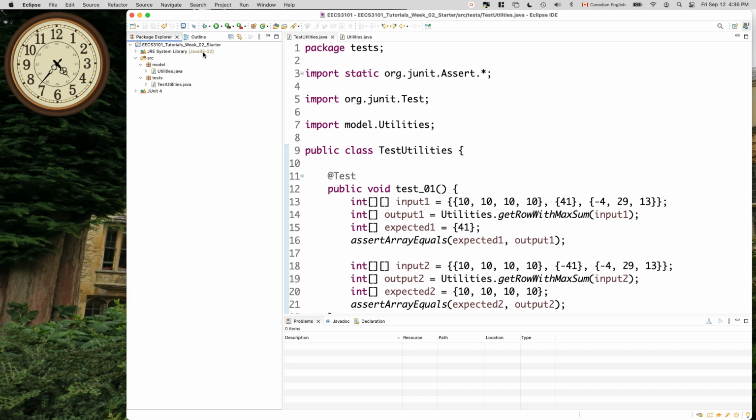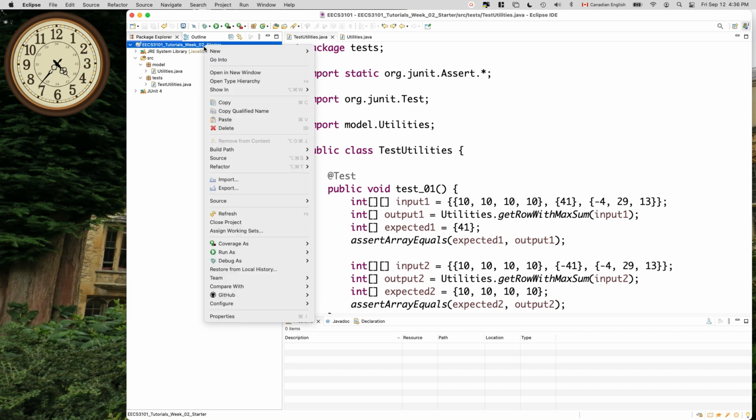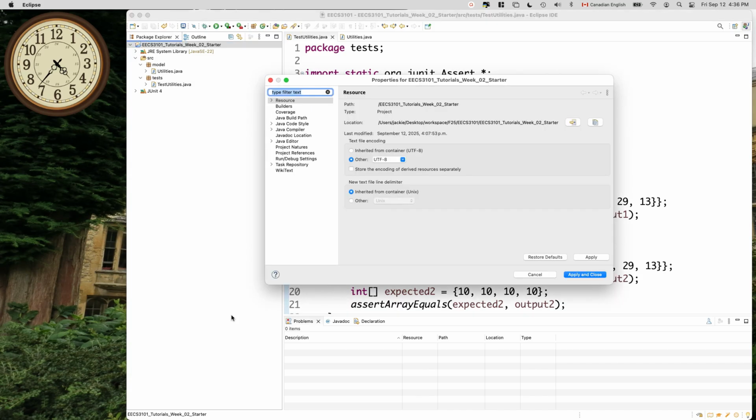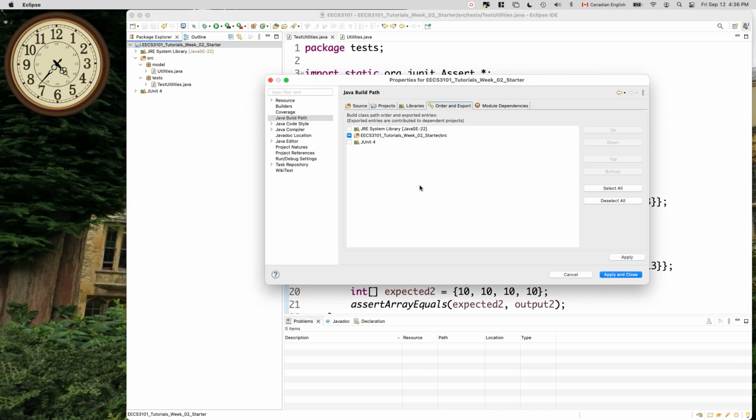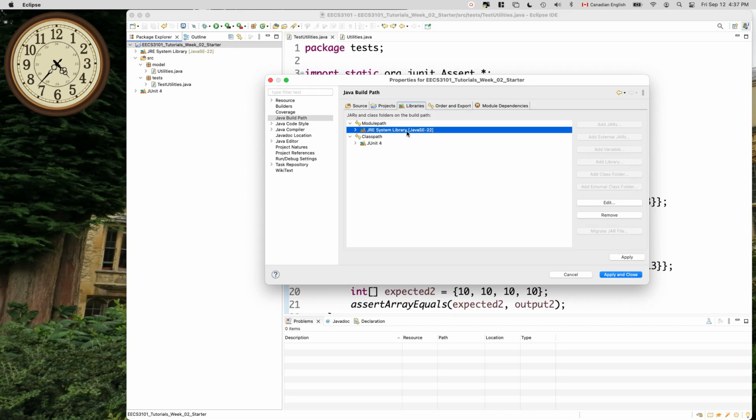What you should do is just right-click on your project here and go to Properties, and then go under Java build path, okay? And then go under Libraries over here. I think for this path, you can see currently it's version 22. That may not be supported on your machine.